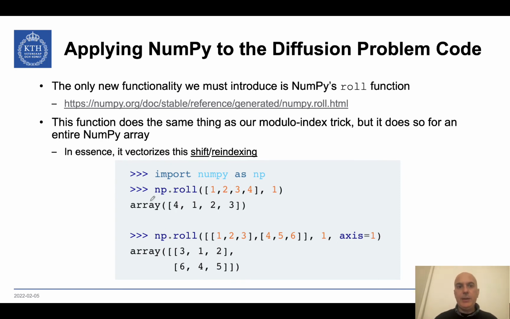It turns out that the only new functionality needed in order to make a vector operation in the diffusion code is the so-called roll function. You can check the description of the roll function online. But basically what this function does is the same thing as our modulo indexing, right? We shift the vector and then we roll around to the other side. So in essence, this is the operation of shifting and re-indexing. As on these slides, there is a very simple explanation of how it works.